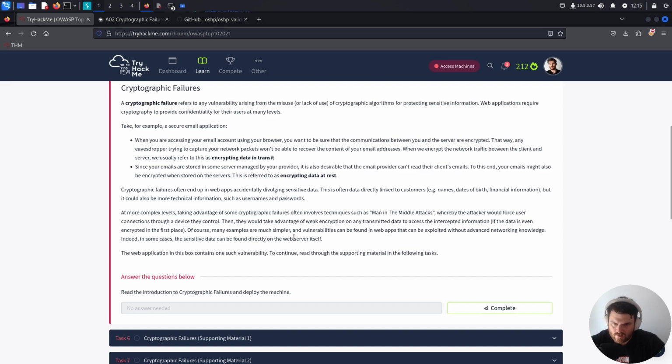Of course, many examples are much simpler, and vulnerabilities can be found in web apps that can be exploited without advanced networking knowledge. Indeed, in some cases, the sensitive data can be found directly on the web server itself. The application in this box contains one such vulnerability. To continue, read through the supporting material in the following task. Answer the questions below. Read the introduction to cryptographic failures and deploy the machine.